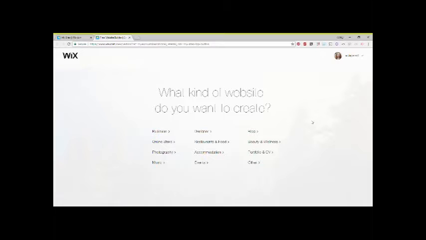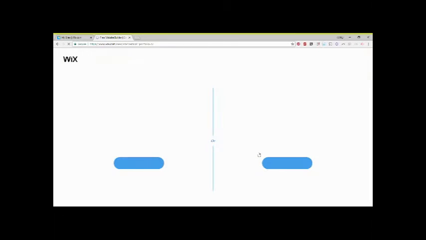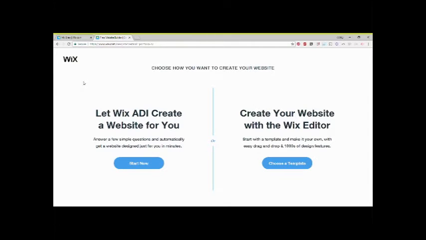So Wix will ask me, what kind of website do you want to create? Business, etc., portfolio, and CV. That's what I'm going to go ahead and click. And now it gives you two options. Let the Wix ADI create a website for you, or create your website with the Wix editor.